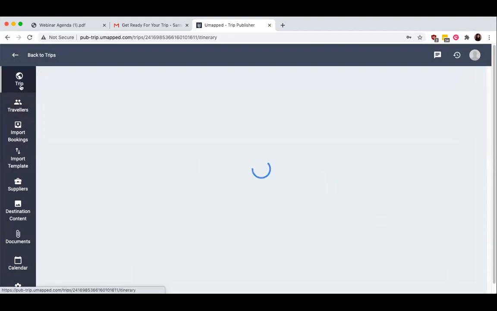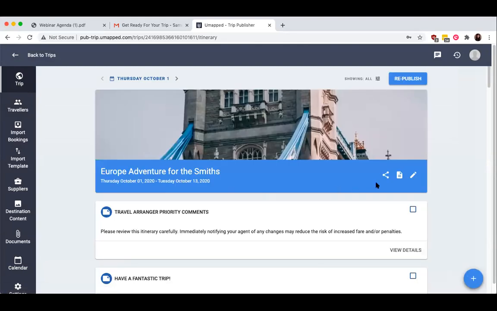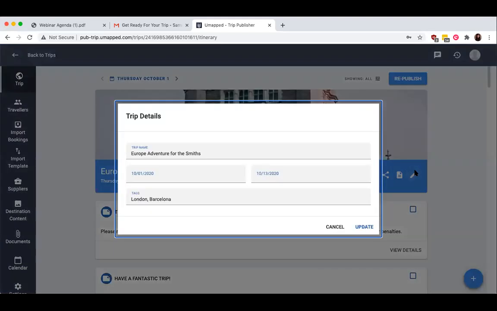So let's go back to the trip now. Next to the share icon, you have the preview icon, and this will allow you to access both versions of the PDF as well as the web view. And then finally, you can click on the pencil icon to edit your trip name, dates, and tags.